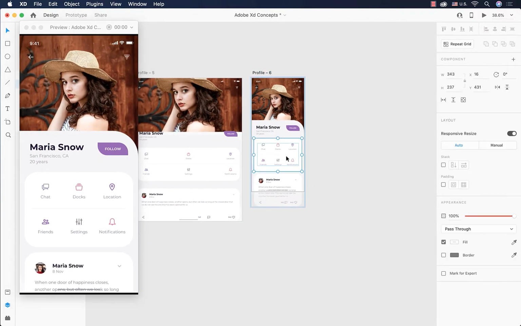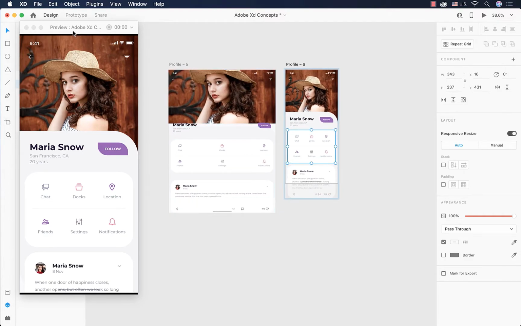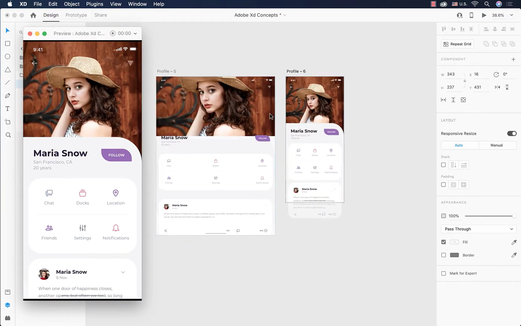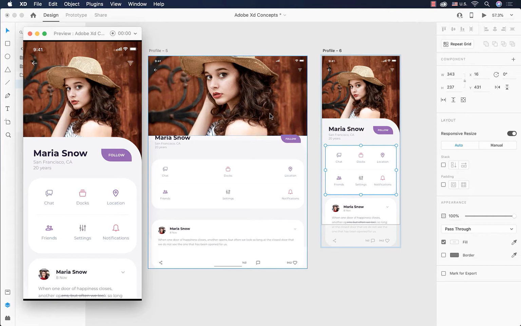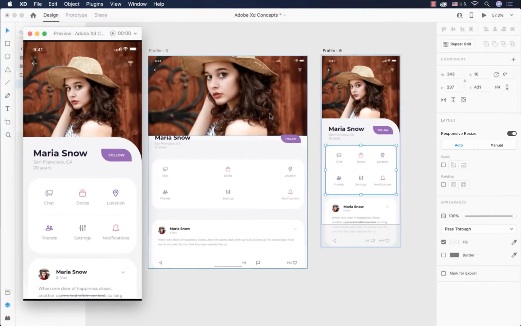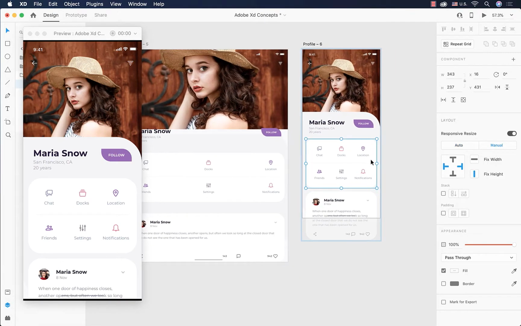Right now, if I select this group, which is called menu, I guess, yes, because we've worked with it before. If I select this group, you can see that in the layout properties, we have responsive resize enabled for that, and it is set to auto. But let's explore manual here, for example. And as we do that, this panel appears here, and we can set some rules with it. Here, the auto or default for this group is stick to the left and the right side of the screen and have a fixed height.